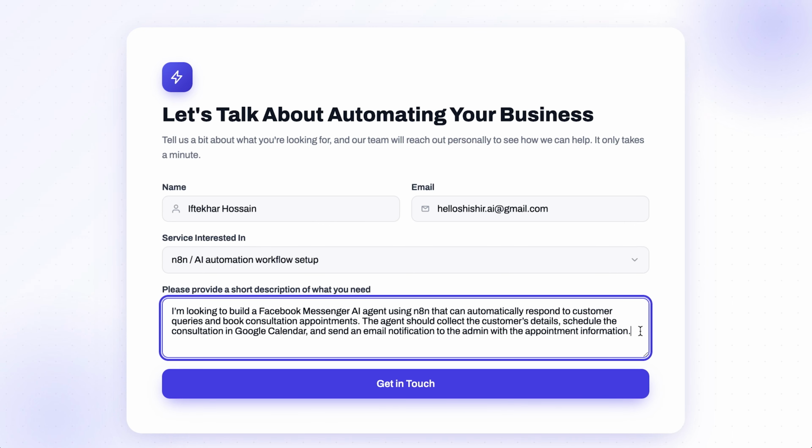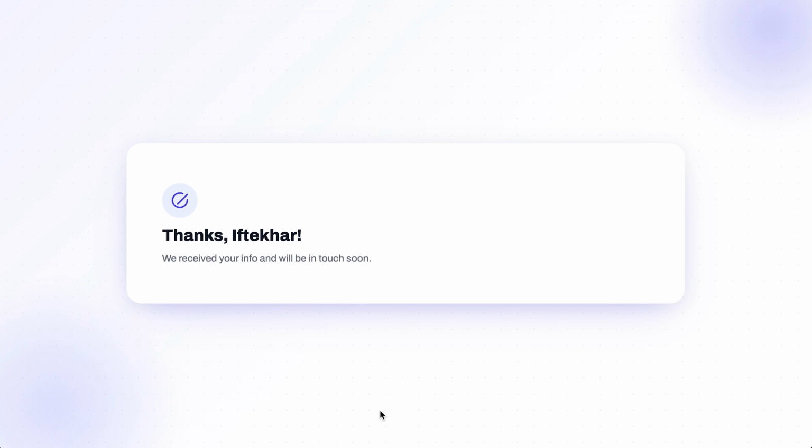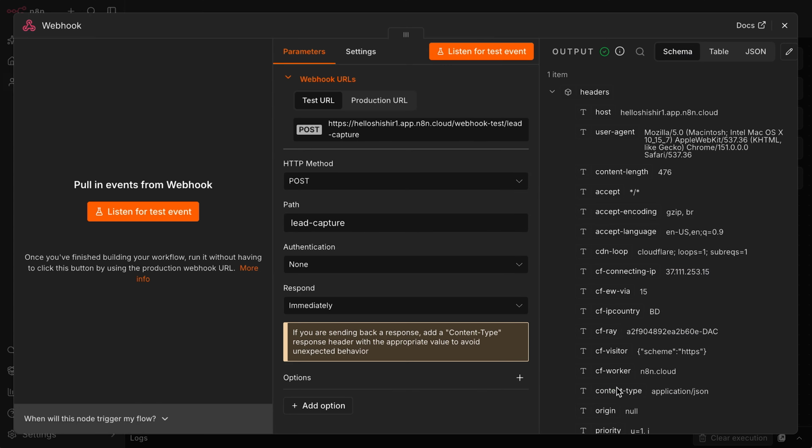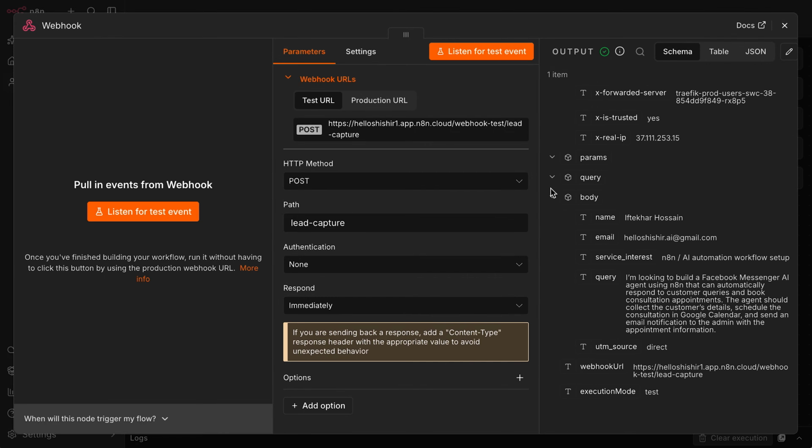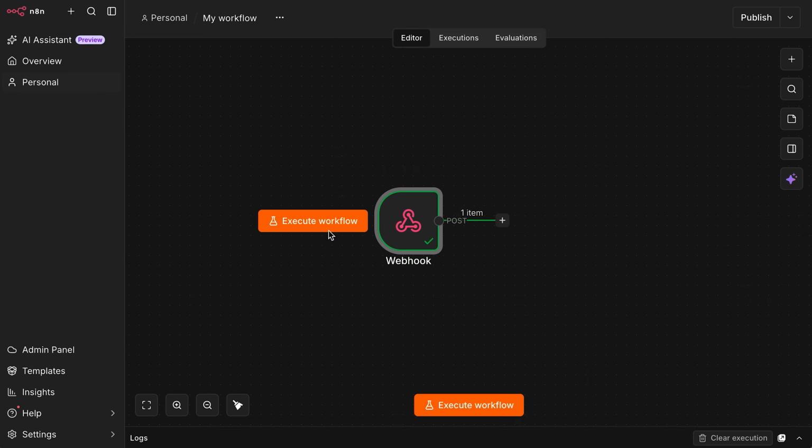Okay, let's click on this get in touch. So this form is submitted. Let's check our workflow. And here you can see the node executed successfully. And in the output, we have the data that we have submitted using our form. Great. Now, our next step is to feed this data into an AI agent.